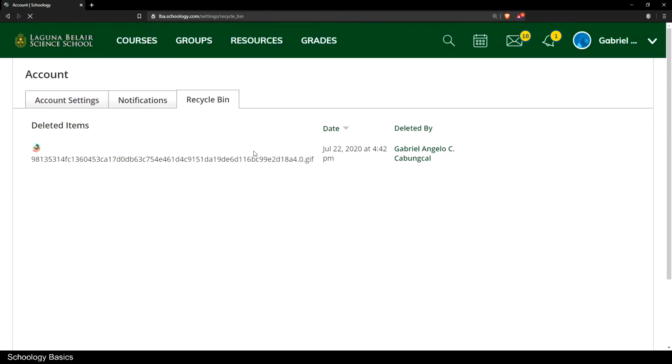The recycle bin will allow you to see the files that you have deleted. As you can see here, we did have one deleted file, and it was deleted by the student. So if a teacher is the one who deleted the file, for example, the student uploaded something on the course and the teacher didn't find it important or not really related to the class, he or she may opt to delete it, and you will see it here. All right, so let's go back to the main page.